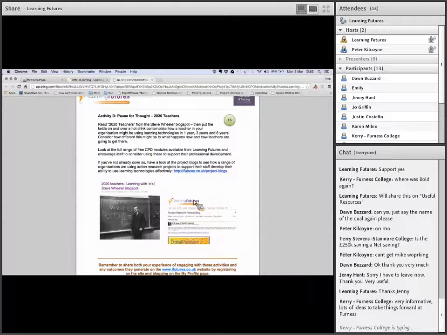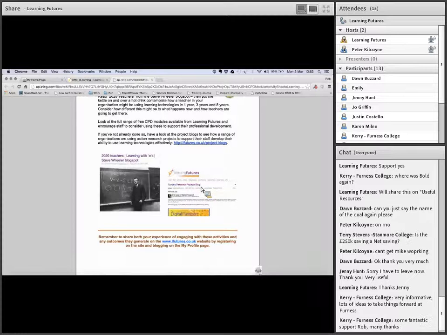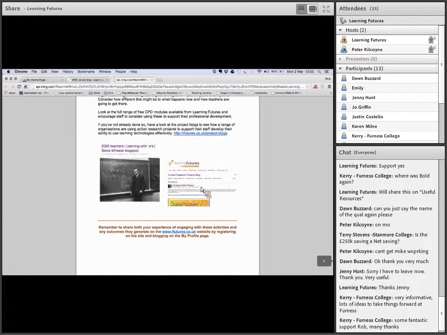We'd also point you in the direction of the project blogs, and you can see that there's a link there, and these are the Learning Futures projects where the project partners share their lessons as they're going through their projects. So it's worth keeping an eye on there as well to see what they're doing to support their staff as they move forward.